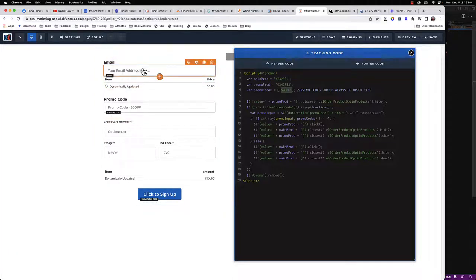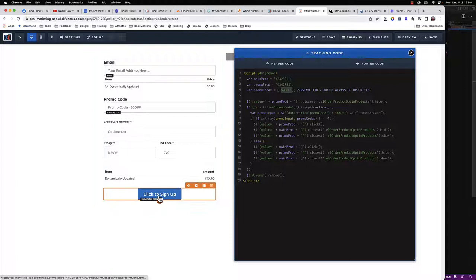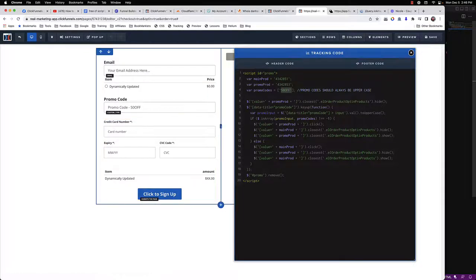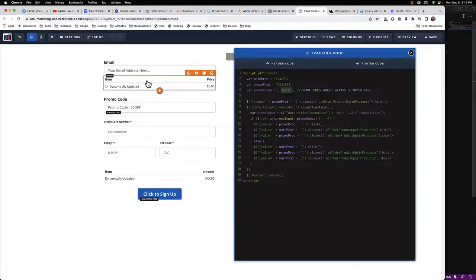We got our email. We got the submit the page button at the bottom. You definitely need those two things. You need the selector here for the product selector. You need the product summary down here at the bottom. And of course, a credit card element in the middle.